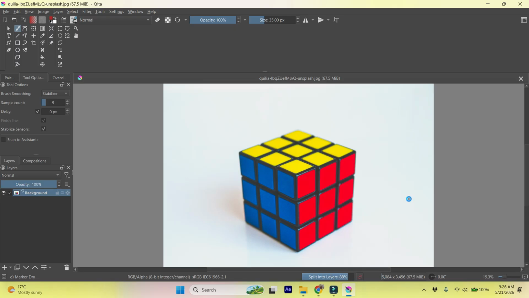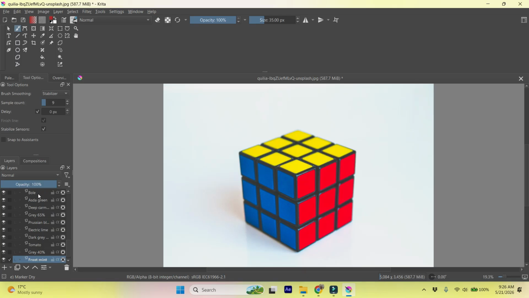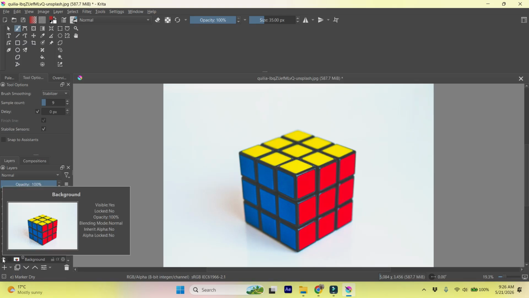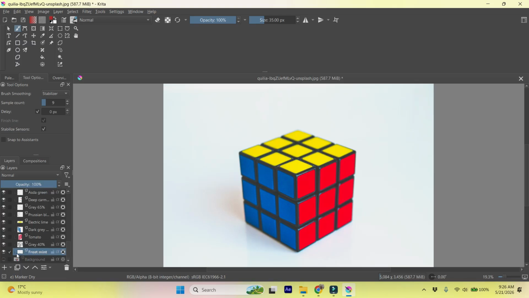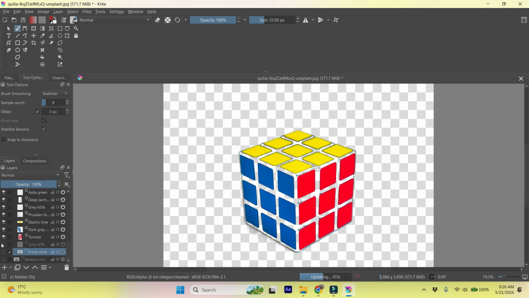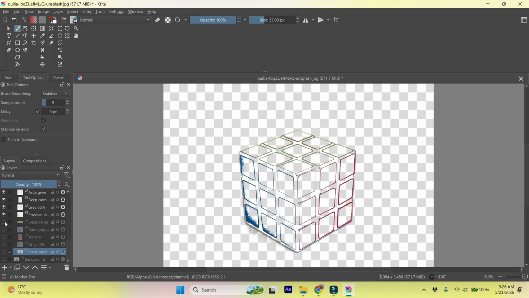Okay, so you see here there are not 1, 2, 3, 4 layers, but more because there are shadows. We have dark red, not very dark red, a lot of layers. So I'm doing the background not visible in order to show you how it works. You see, each layer one color, but there are a lot of layers.